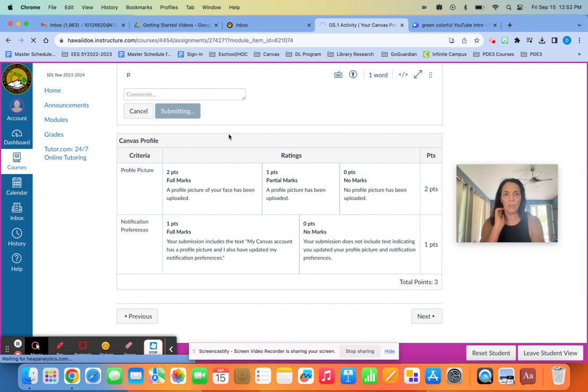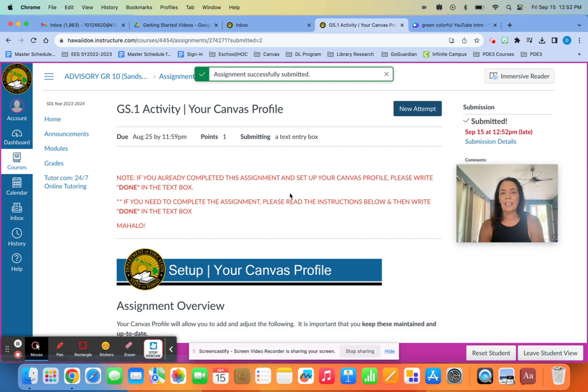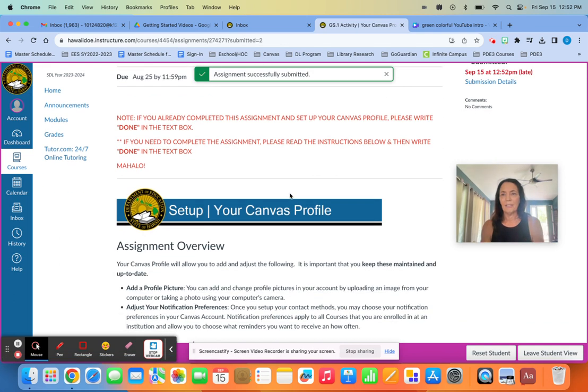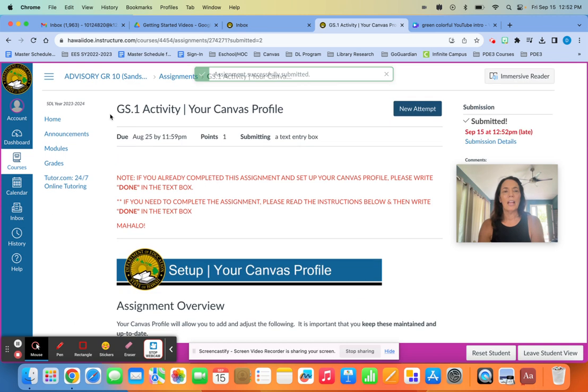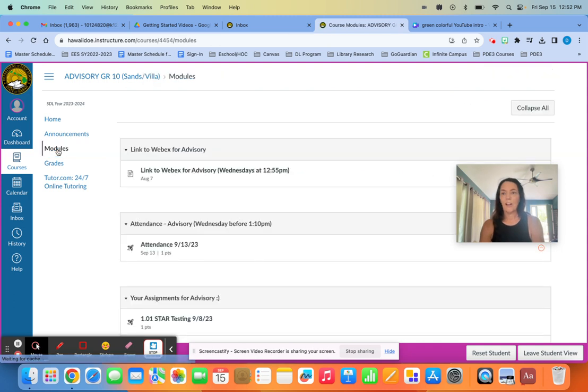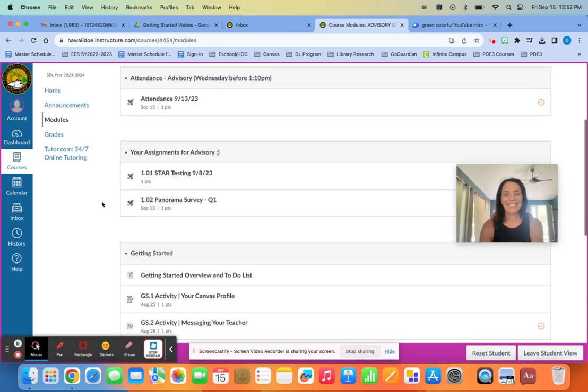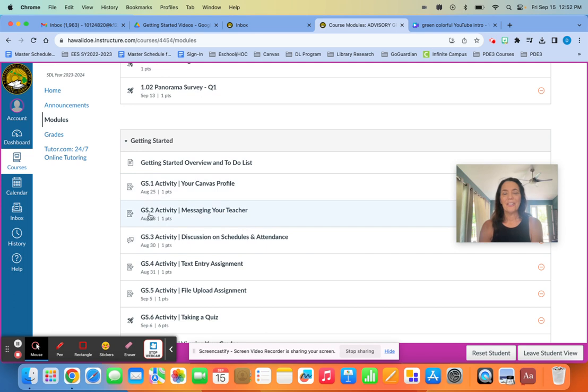And then once you click submit assignment, you usually get some fun little confetti if you have it set up. Okay, so that's how to do getting started activity number 1. And then you'll see that it's submitted and it's going to go off my to-do list. Okay, stop. And we're going to go to G7, getting started, point 2, messaging your teacher.